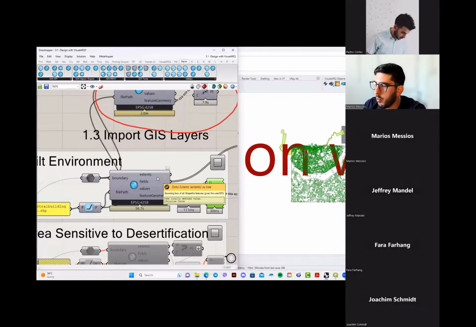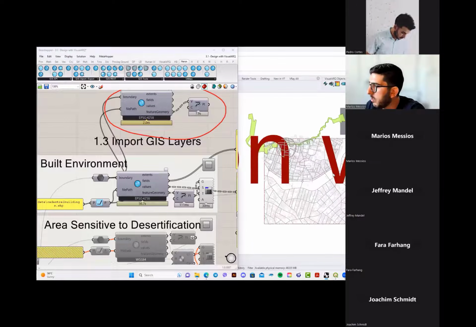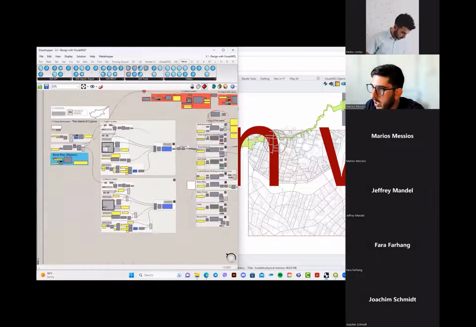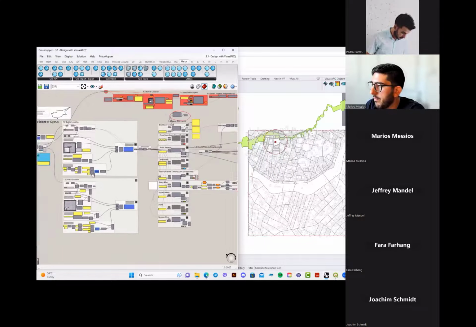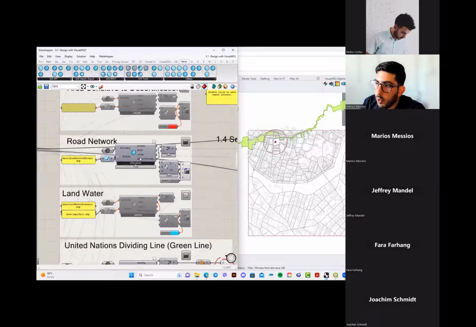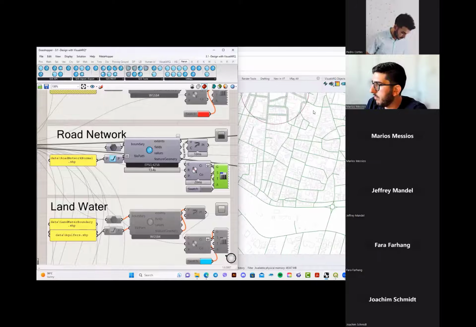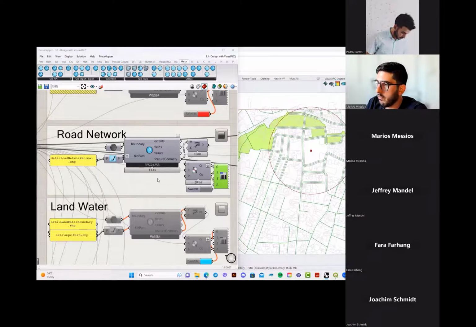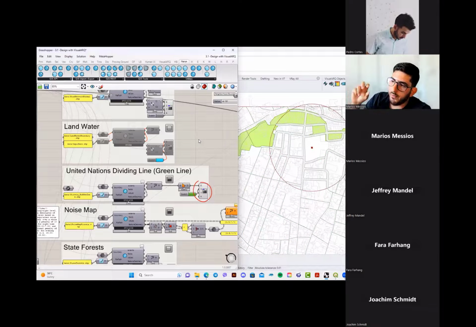So with that, we import this GIS layer, which is the built environment, and we filter out this specific area. Let me quickly take away the location text. Okay. I bring more layers in, like the road network. And this is the center of Cyprus.